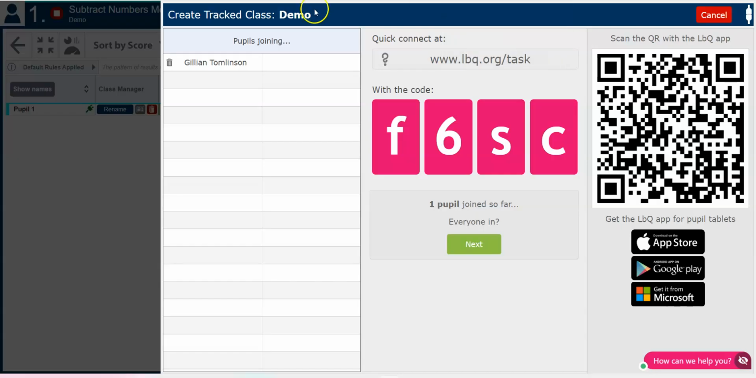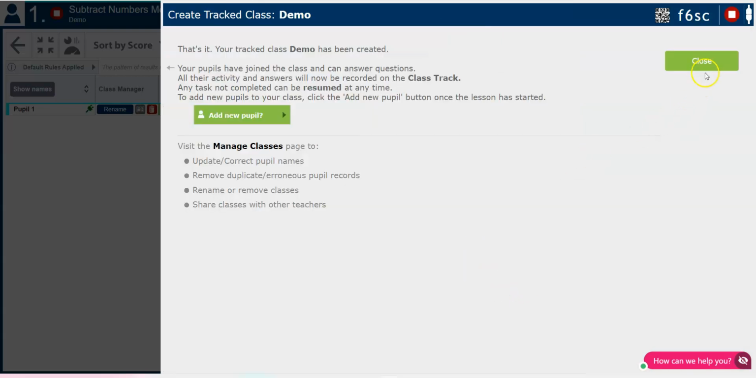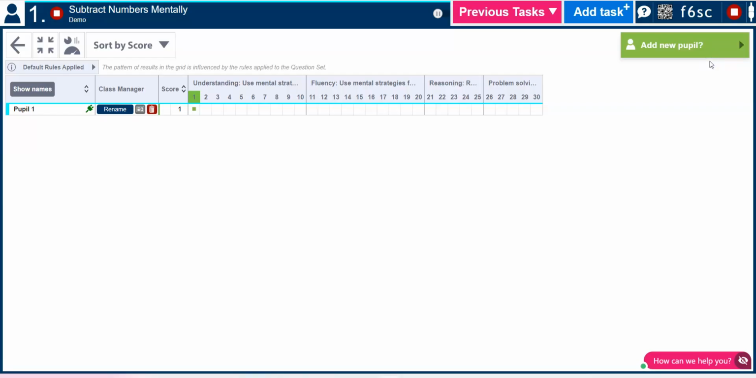On the teacher's view, you'll see the pupils' names appearing here. Once you're happy that everyone is in the session, you can get rid of this and move to the next place.